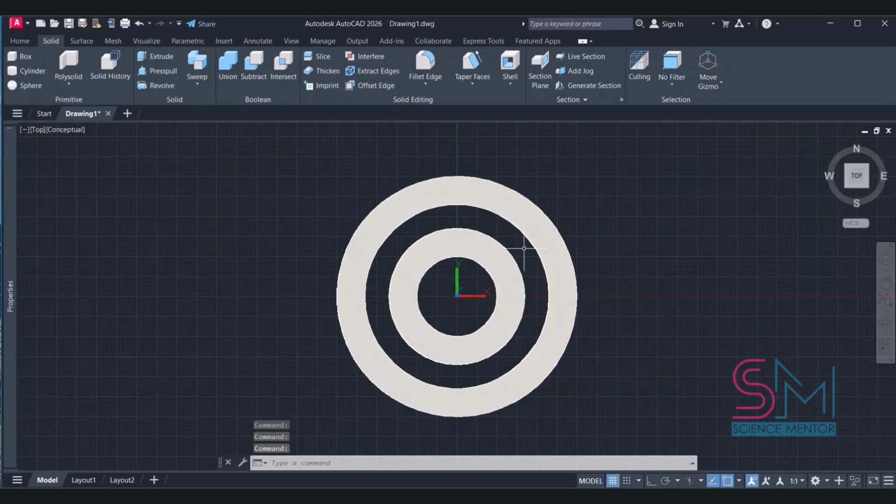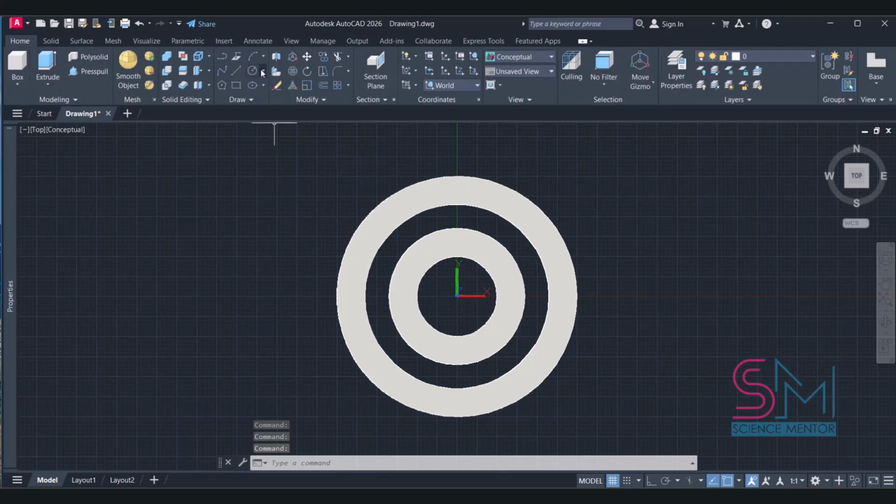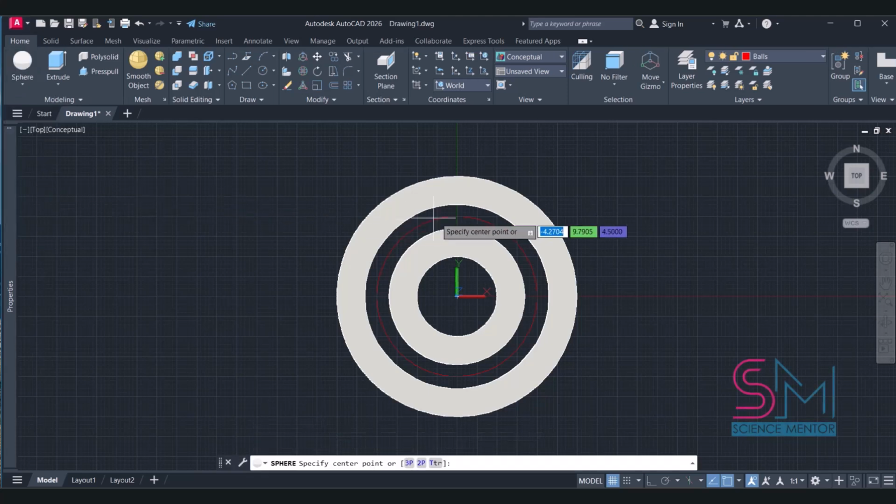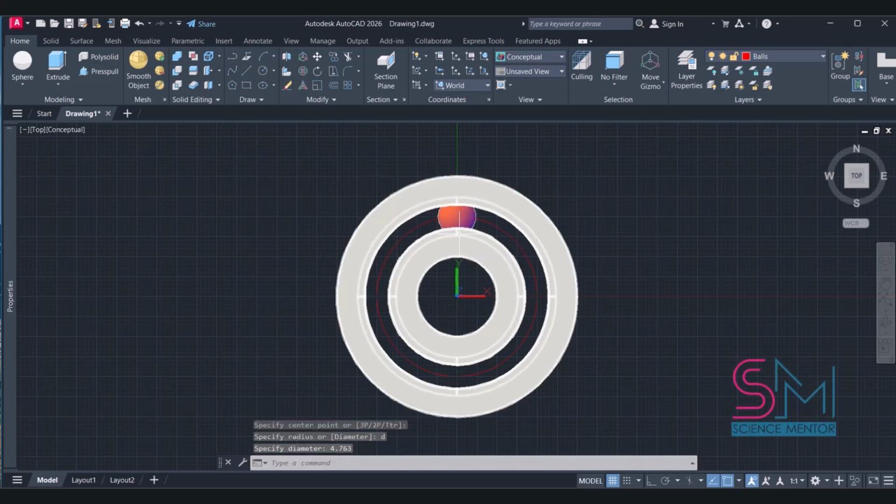I go back to the balls layer and redraw the central guide circle, because I'll use it to position the balls along that path. I use elev again to set the correct drawing height. The elev command sets the elevation for 2D objects being drawn in 3D space. Now I draw one of the balls using the sphere command. The ball diameter is 4.763 millimeters. I use the red guide path to place it accurately.